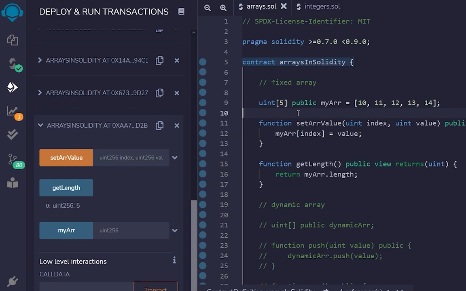There is a big difference between length and the index. The length starts from 1, like 1 2 3 4 5, and the index starts from 0. And that's it. I hope I have cleared everything to you.